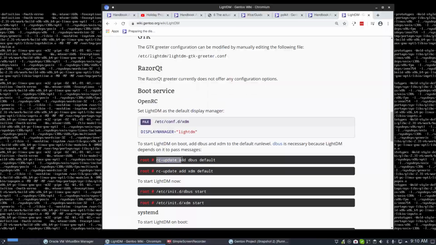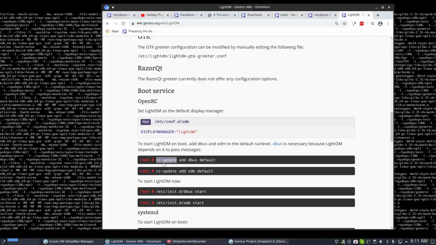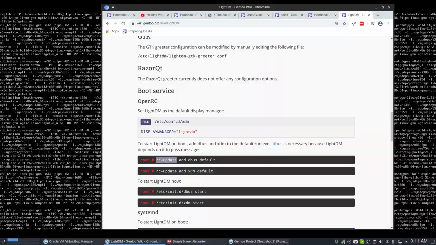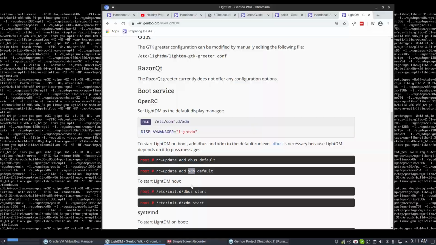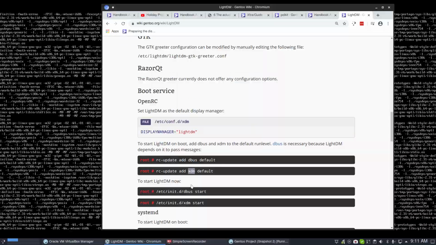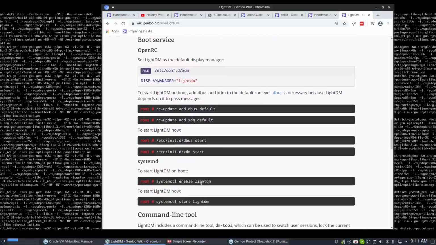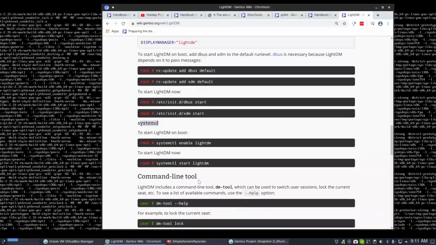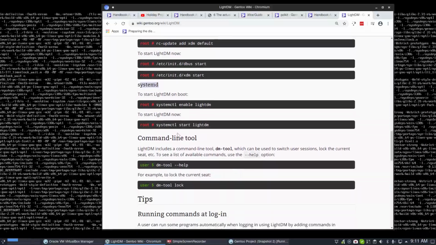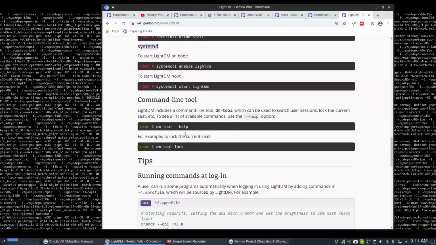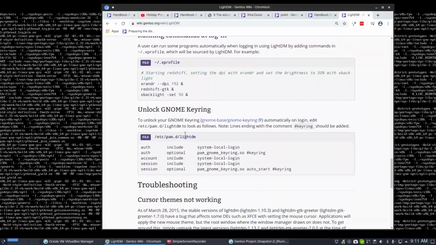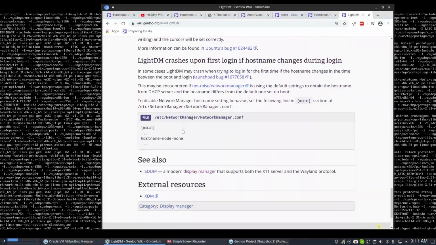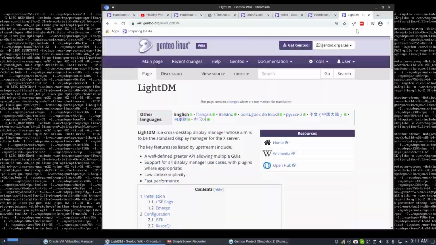We're not working with systemd, we are working with OpenRC. So rc-update add dbus default and add xdm default. This we do know. If we're working with systemd, that's that. But I believe I made the choice a month ago not to go with systemd, again just to learn something. That's that.